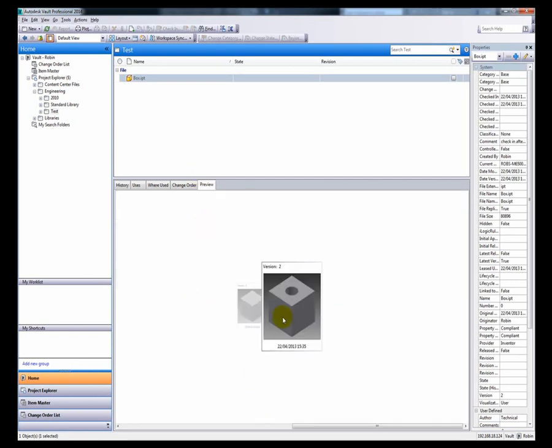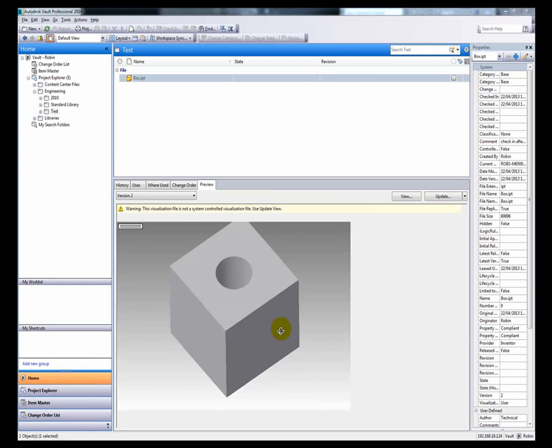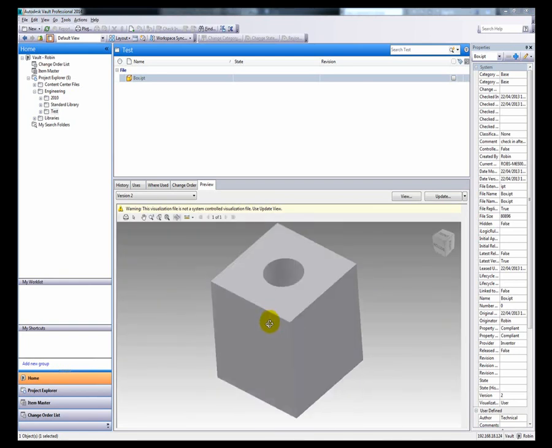If I go to preview, you'll notice I have two previews. I can double click any one of these and it will open up a DWF of this 3D model that we can have a look around. Does the same thing for 2D DWGs or IDWs as well, so your drawings work in the same way.